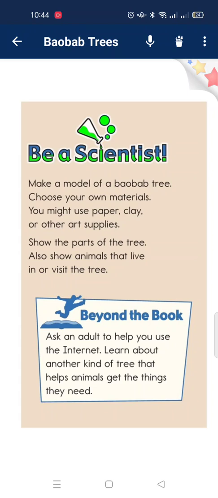Beyond the book. Ask an adult to help you use the internet. Learn about another tree that helps animals get the things they need.